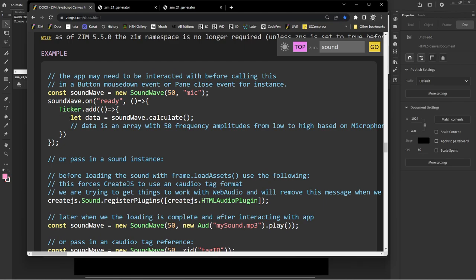Anyway, in that ticker, we will let the data equal soundwave.calculate. And then the data is an array with the amplitude for those 50 frequencies. And you can do what you want with it. With a mic, when you're using plain ZIM, you need to bring in this one right here, before loading sound, frame.assets. So the mic will be fine, I believe, anyway.